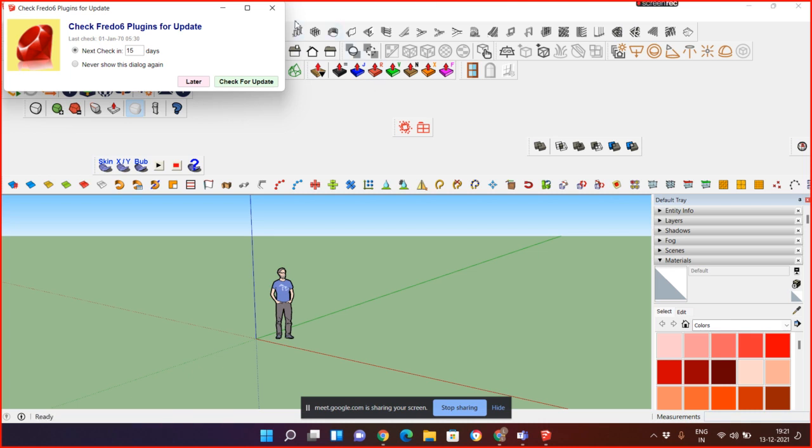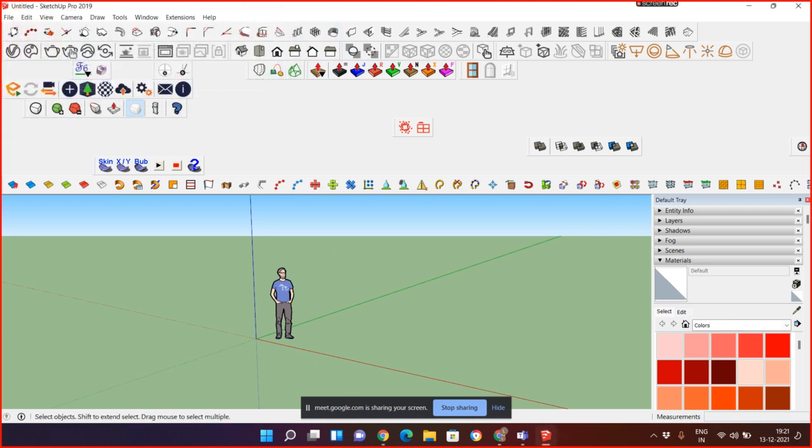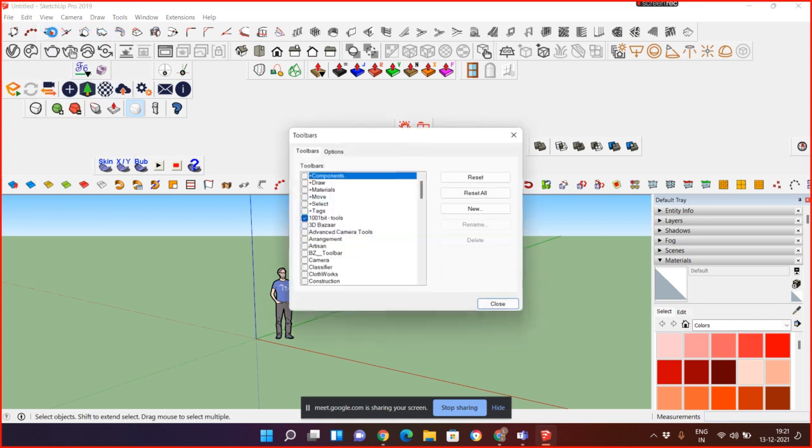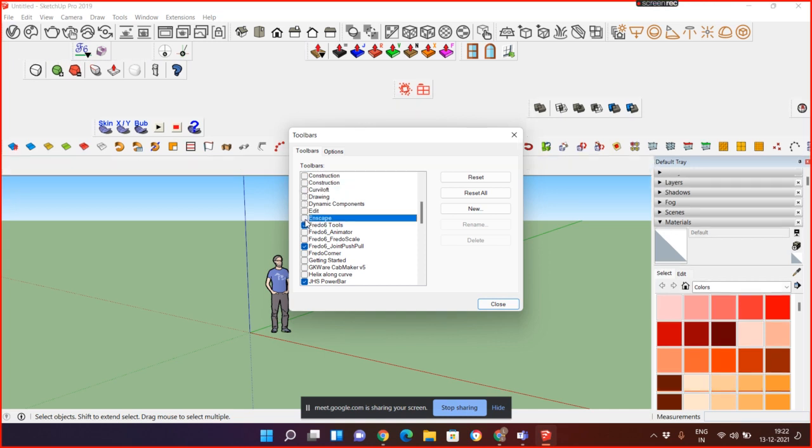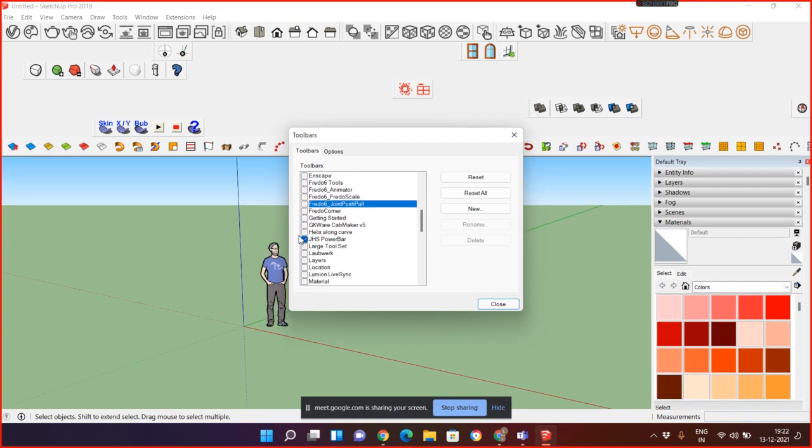Right. Now, when I start SketchUp, in your SketchUp you may not see this many tools over here. So I just set up the default SketchUp. First, what I have to do is go to the toolbar and reset this entire thing. So I switch off this entire thing. I don't want it right now. These are all the things I need off.